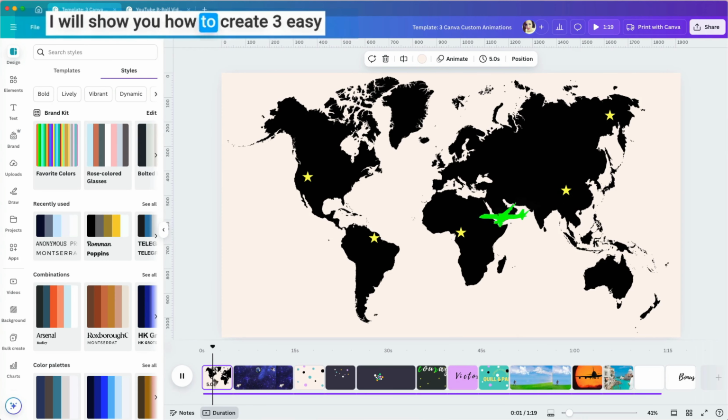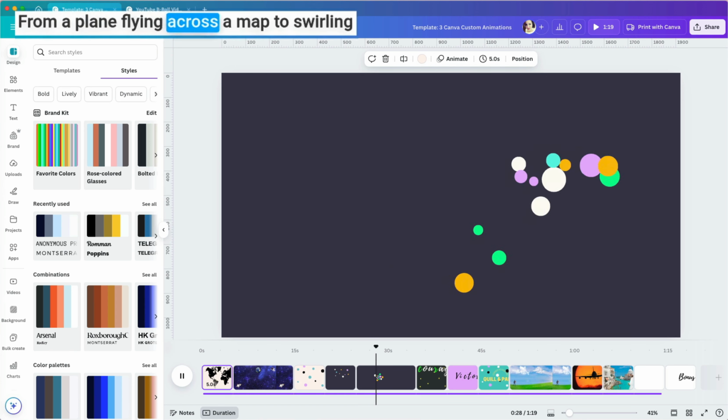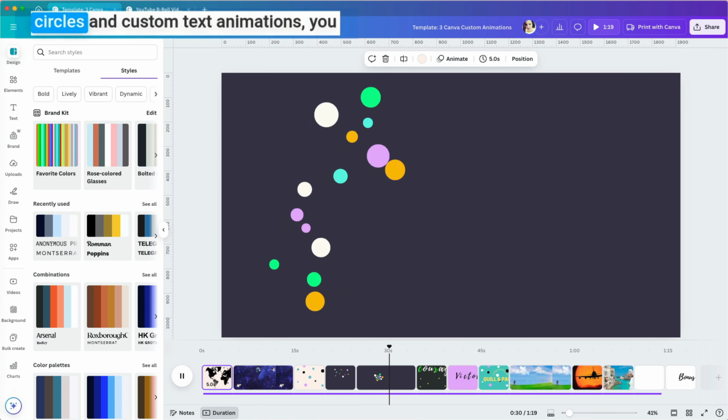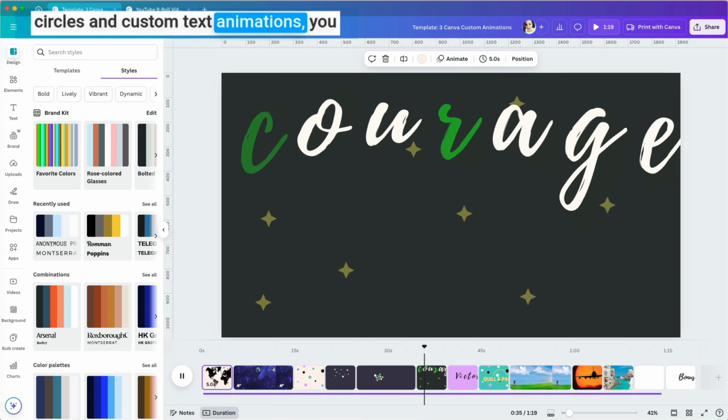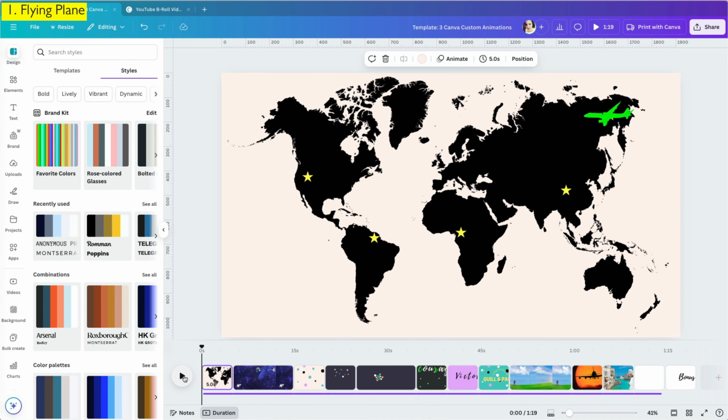I will show you how to create 3 easy and amazing custom animations in Canva. From a plane flying across a map to swirling circles and custom text animations, you will learn how to make your designs pop. First, we will create an animation that shows a plane flying across a map. This is a great way to showcase locations and visualize travel plans.